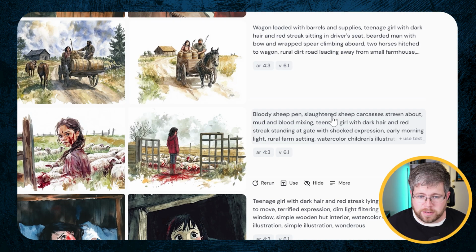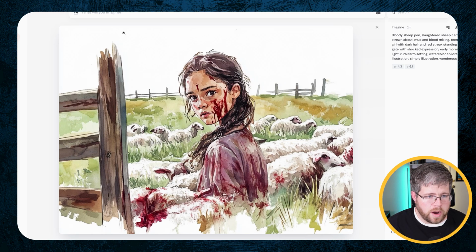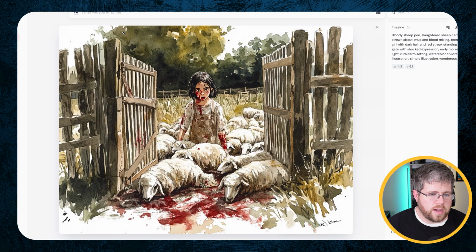I'm surprised that Midjourney actually did this one, because we have Bloody Sheep Pen. Slaughtering sheep carcasses strewn about, mud and blood mixing, teenage girl with dark hair and red streak standing at the gate with shocked expression, early morning light, rural farm setting. Again, it's gotten the setting and everything absolutely spot on, so I don't have to come up with all of that on my own. Some of these are, whew, yeah, that's dark. The only thing I've noticed here is that her clothes are very modern. This one looks just kind of abstract. This one is close as well. That one's terrifying. Oh my gosh.